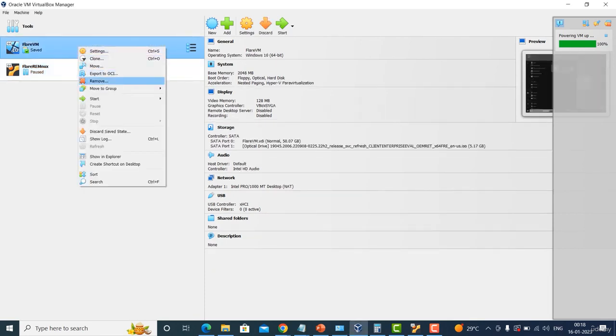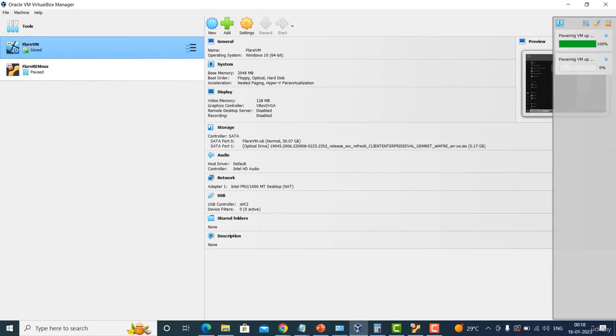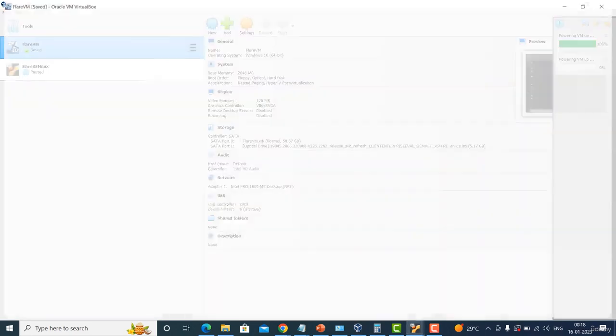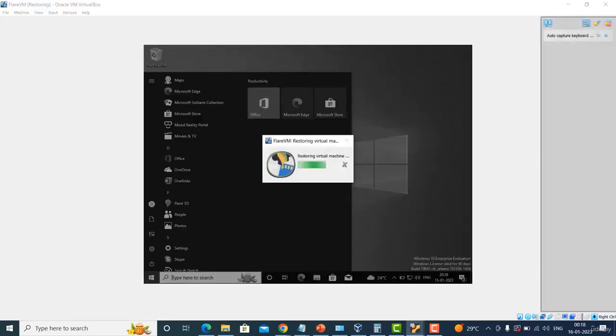So I'm choosing the Windows 10 operating system, and now I'm starting it. The first thing I'm going to do is launch Google Chrome. I'm going to open the Flare VM GitHub, and then I'll start installing the Flare VM on the Windows 10 machine. So I'm restoring the machine, I mean powering on the Windows 10. Previously I had just paused it, and now I'm restoring it.